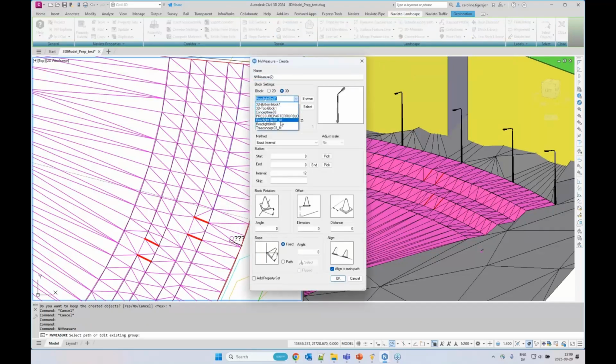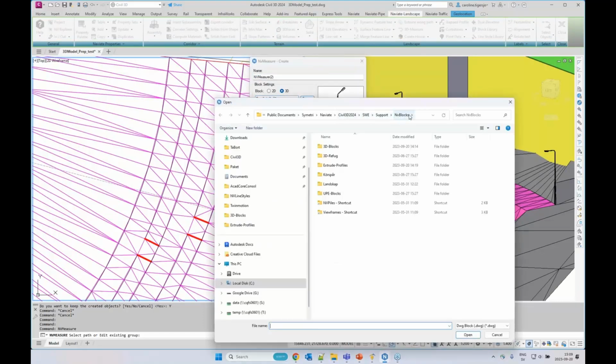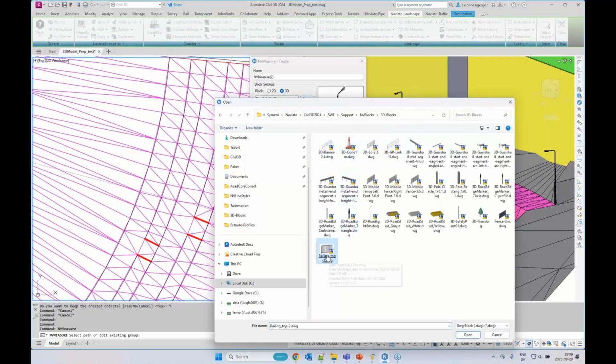And I don't have the railing inside this drawing, so I'm just going to do browse. And that goes out to the standard support folder for NV blocks. So inside here, I have 3D blocks, and then I can find my railing. This is the library that's a part of Naviate that you get when you install Naviate, but you can use any blocks you like. So you can have anything here that you want to use. Right now, I'm using the railing block.